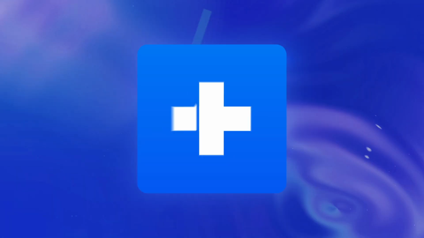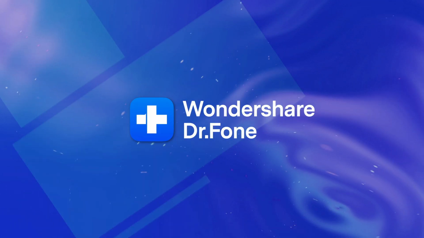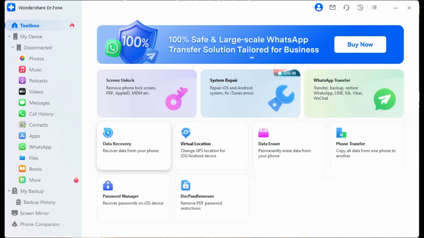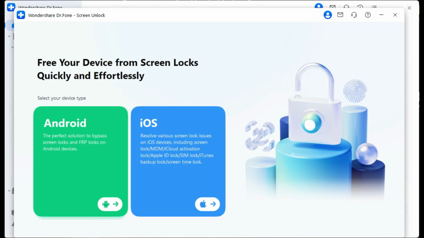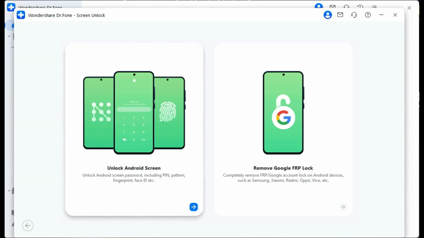In this video, we'll walk you through how to remove the FRP lock step-by-step using Wondershare Dr.Fone. First, download and install Dr.Fone on your computer. Open the program, select Screen Unlock, then choose Android and click Remove Google FRP Lock.